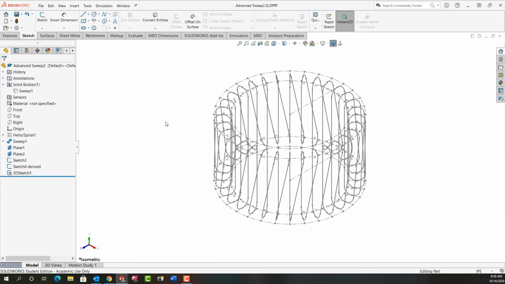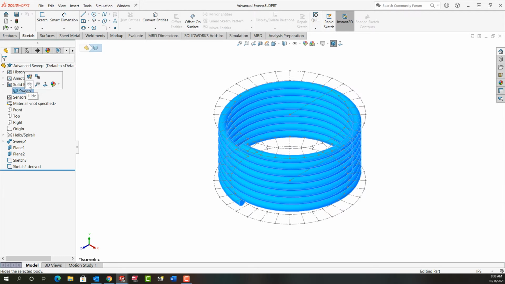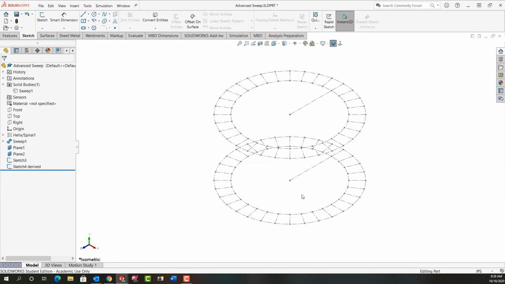In this video, I'm going to demonstrate how to make this 3D sketch. First, I'll Control Tab back to my other document. And to make it easier, I want to hide this solid body. So I'm going to come up here to the feature tree, expand solid bodies, click on my solid body and hide it. So now what we want to do is create a 3D sketch all the way around this.